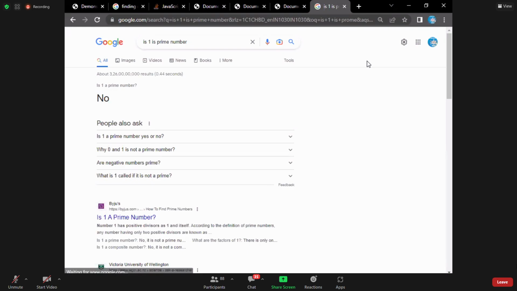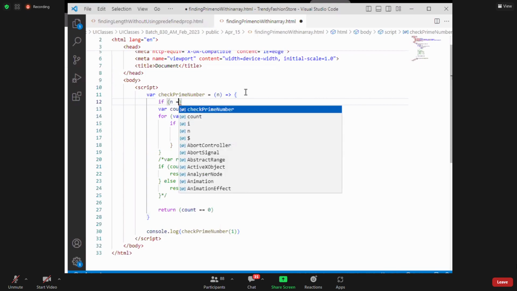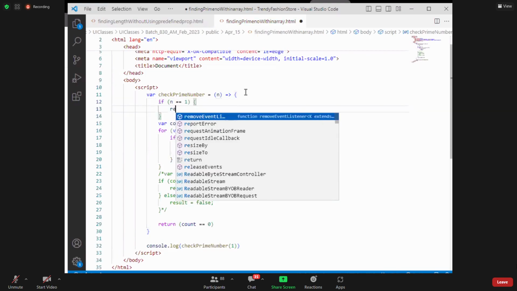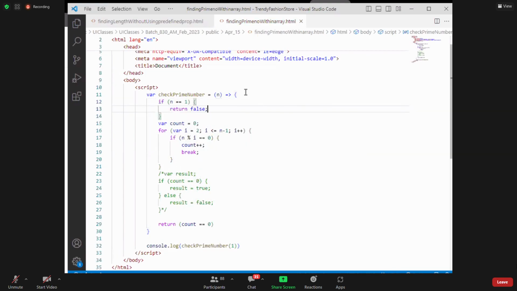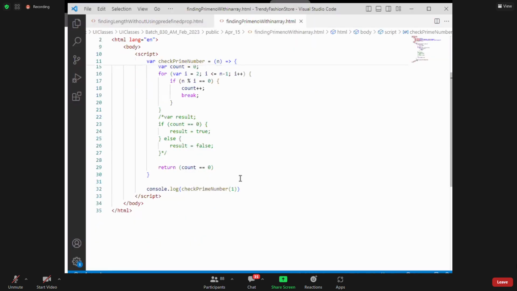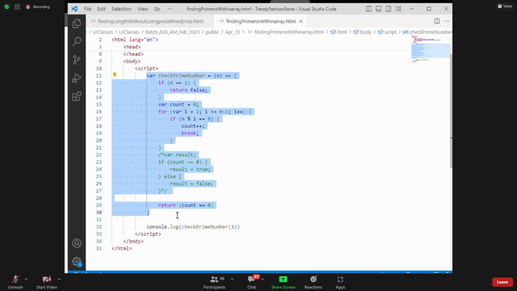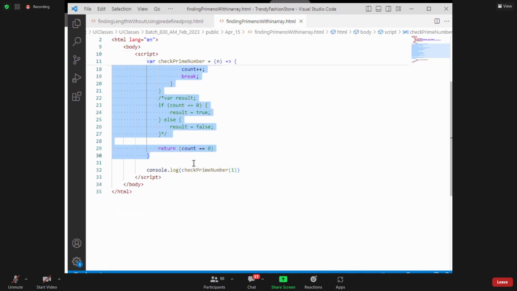Okay, in that case, what you will do? You'll simply say if n equal to 1, return false, because that is the only case, right? Now if I go with our application, it is false. Okay, are we clear now? We have written one generic method which is responsible for, you pass me any value, I'm going to return whether it is true or false based on its prime state.